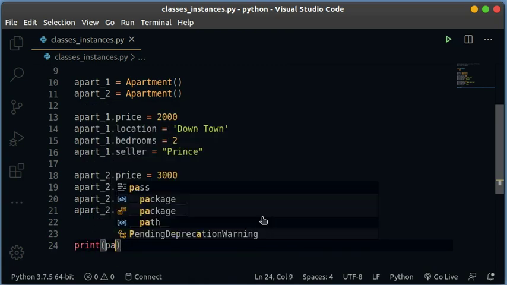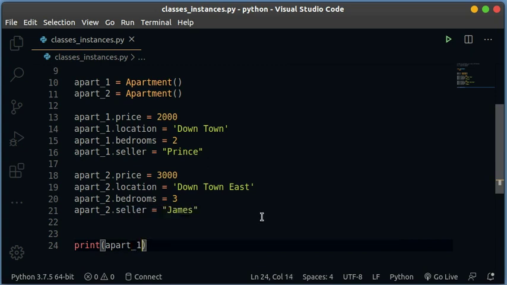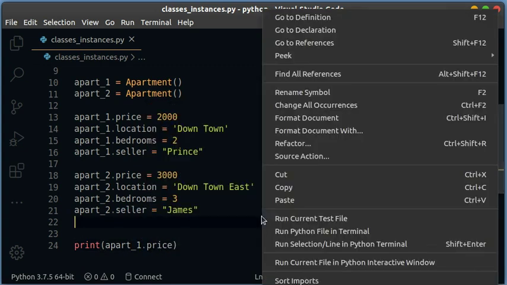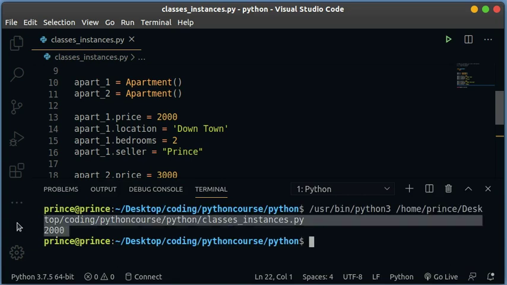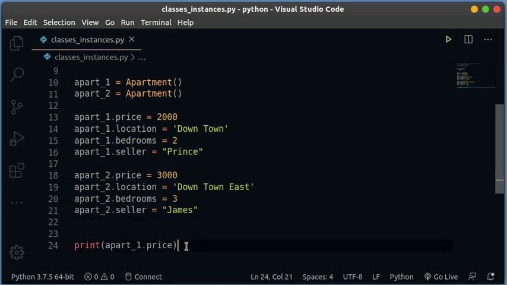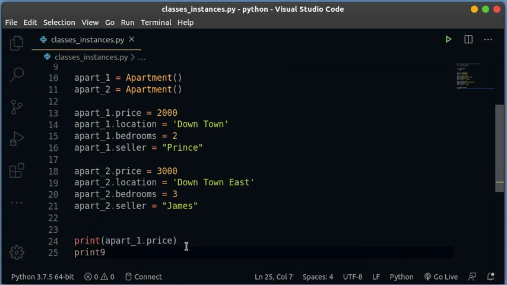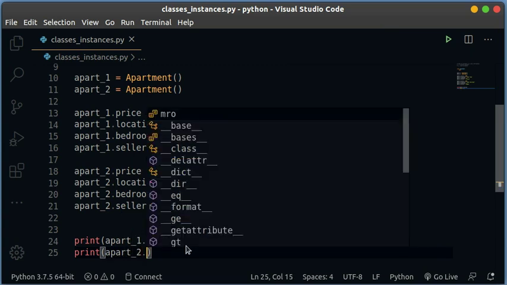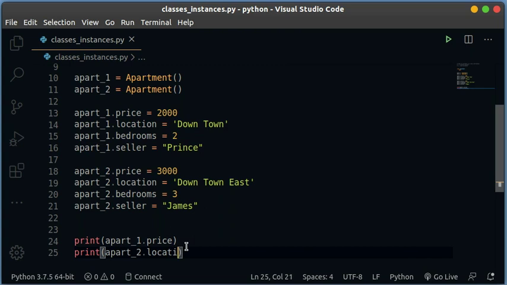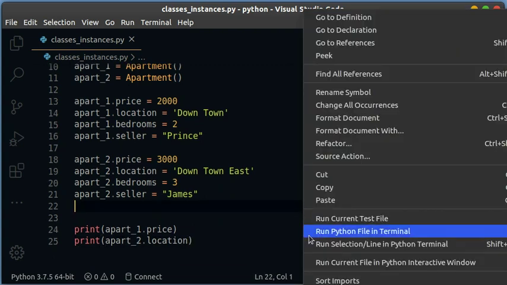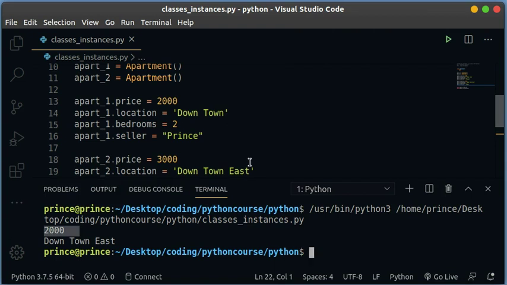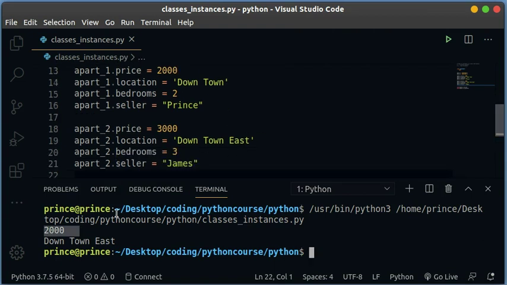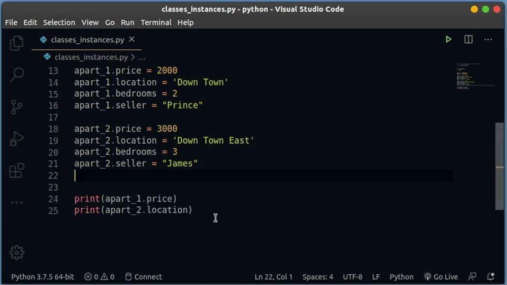Okay, so now we have these 2 objects which have these properties or attributes, so we can work with them. We can say apartment 1 dot, we can print the price. If you run this right now, we should print the price of apartment 1 on the screen, which is 2,000. There's another print statement, apartment 2, we can print its location. Now if you run this code, it should work. We get 2,000 for the first apartment's price, and downtown east for the second apartment's location. So that's how we can work with objects and give attributes to them.